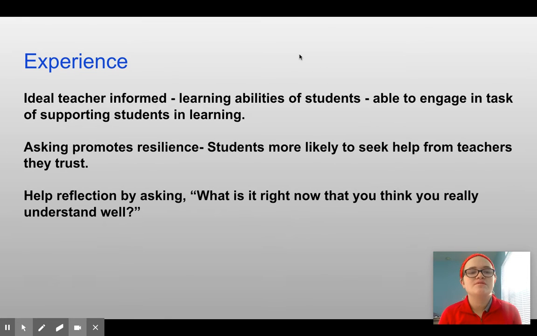When it comes to experience, an ideal teacher, according to John Hattie, knows the learning abilities of their students and is able to engage in tasks of supporting the students in their learning. If they know their students' learning abilities and know how to help them, they're like, okay, you're good here, but you're struggling here, let me help you out here.